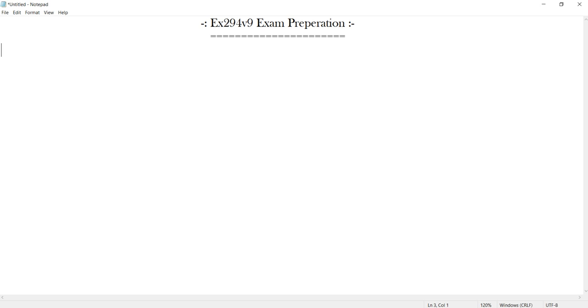So in this session we will focus only on lab setup. After we complete the lab setup, we will do all the topics step by step.